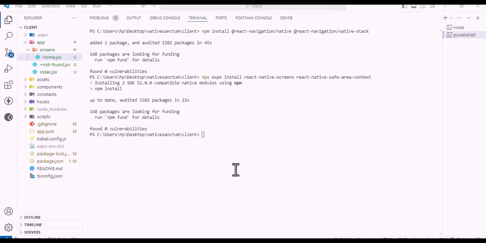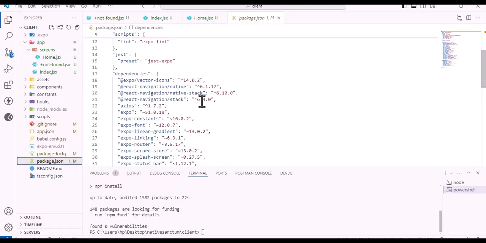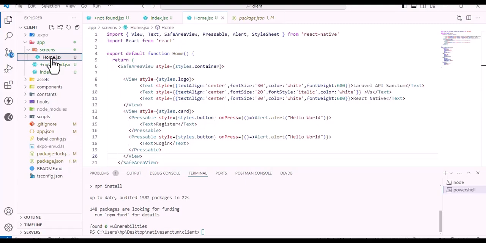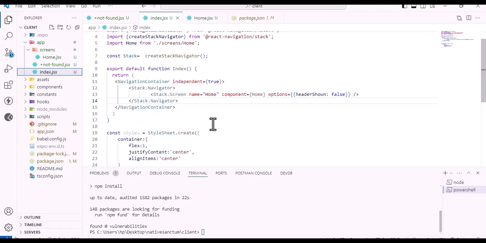So let's go back to the project and go to package.json. You see we have the stack, the native and native stack. Now on the index page, as we see, we create a navigator container and we create a stack navigator from React Navigation stack.